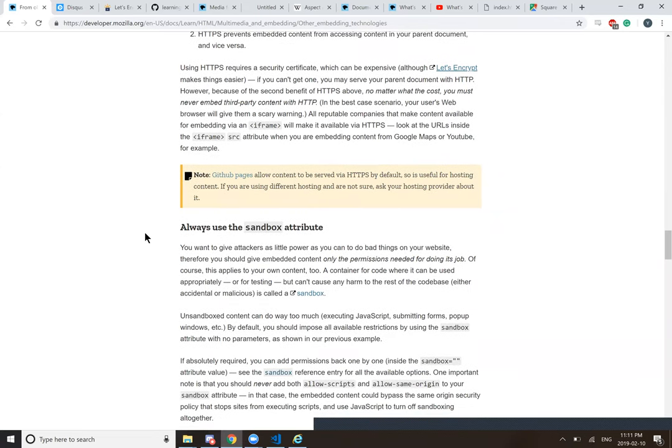Always use the sandbox attribute. You want to give attackers as little as you can to do bad things on your website. Therefore, you should give embedded content only the permission needed for doing its job. Of course, this applies to your own content too: a sandbox is a container for code where it can be used appropriately or tested, but can't be used to harm the rest of your code.